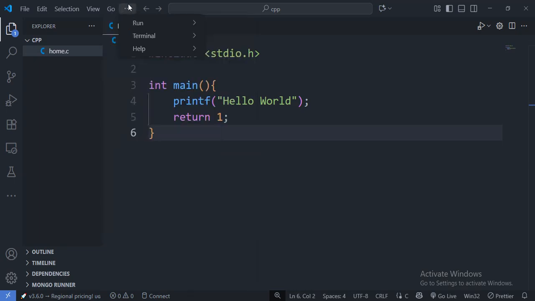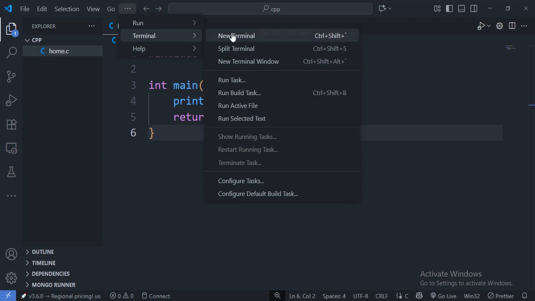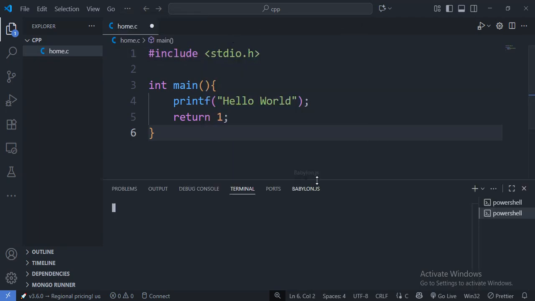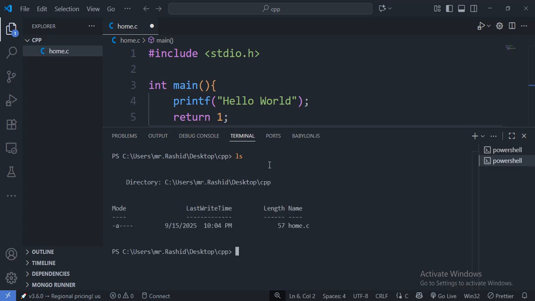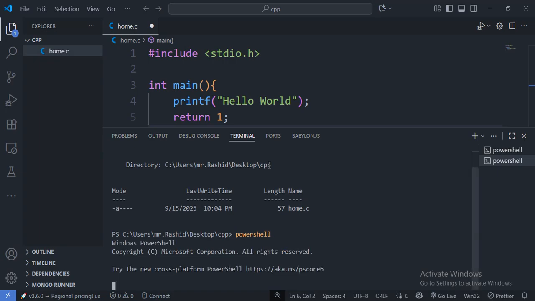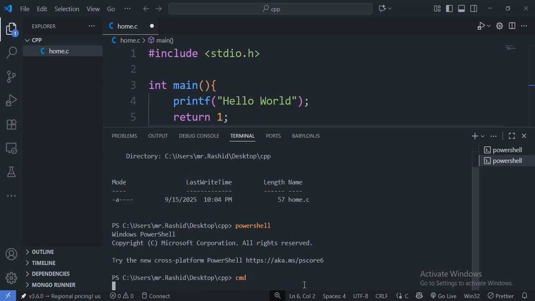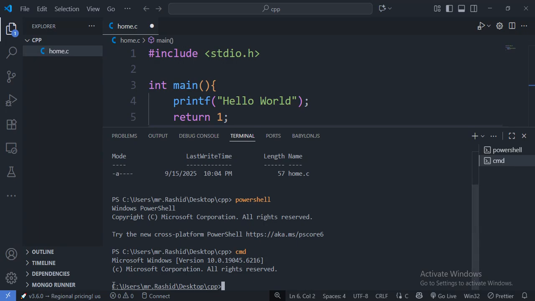Press on these three dots, then choose terminal, then new terminal. A new terminal is going to open. As you can see here, we are using the PowerShell terminal. If you are not using PowerShell, you can just type PowerShell and you will be in PowerShell. If you are using CMD, you can just go into CMD like that. As you can see, I'm now using command prompt.